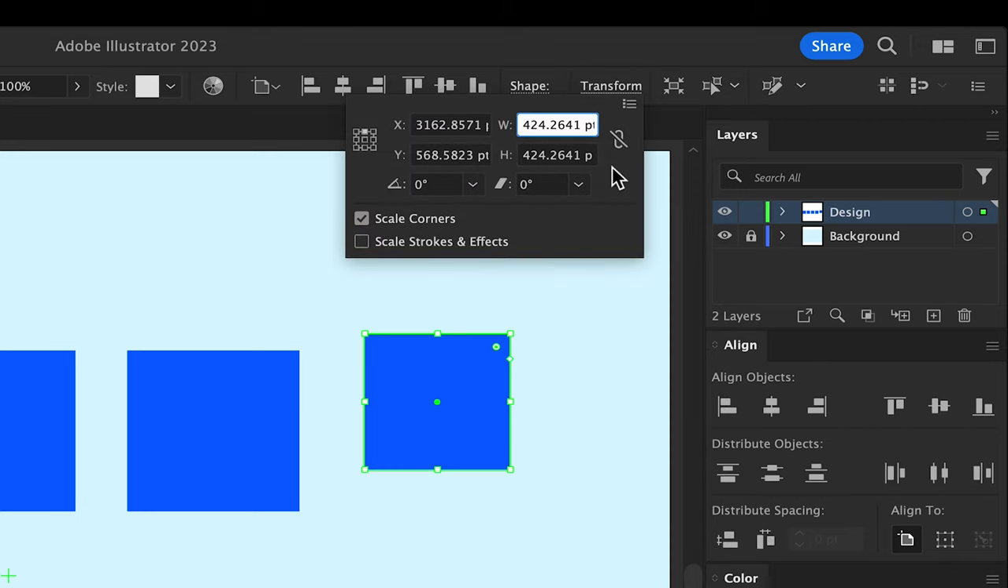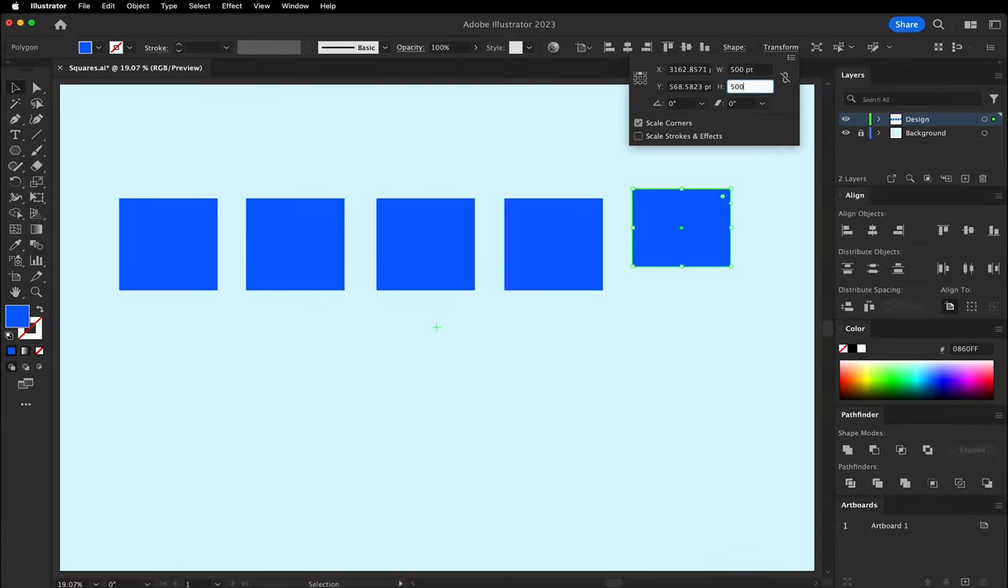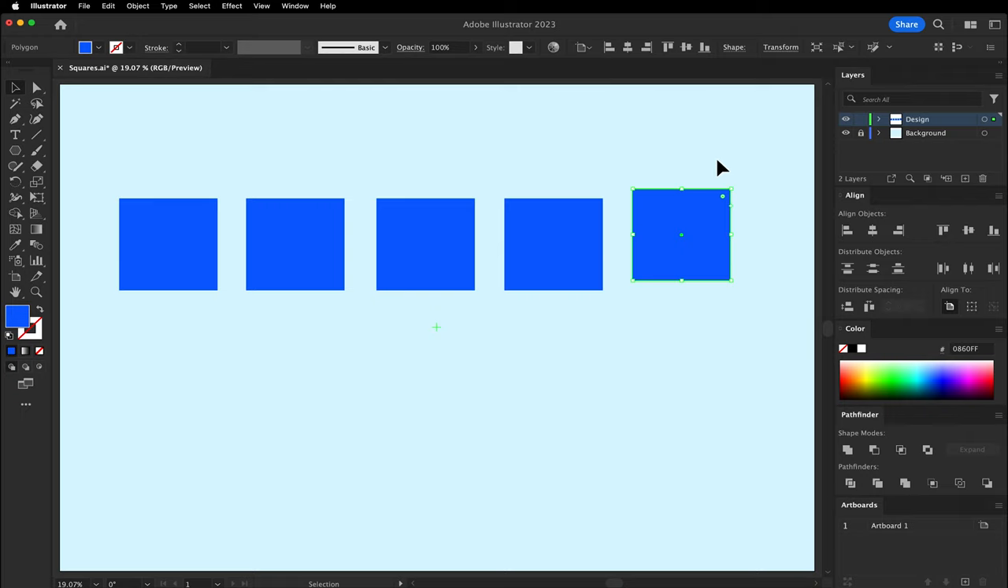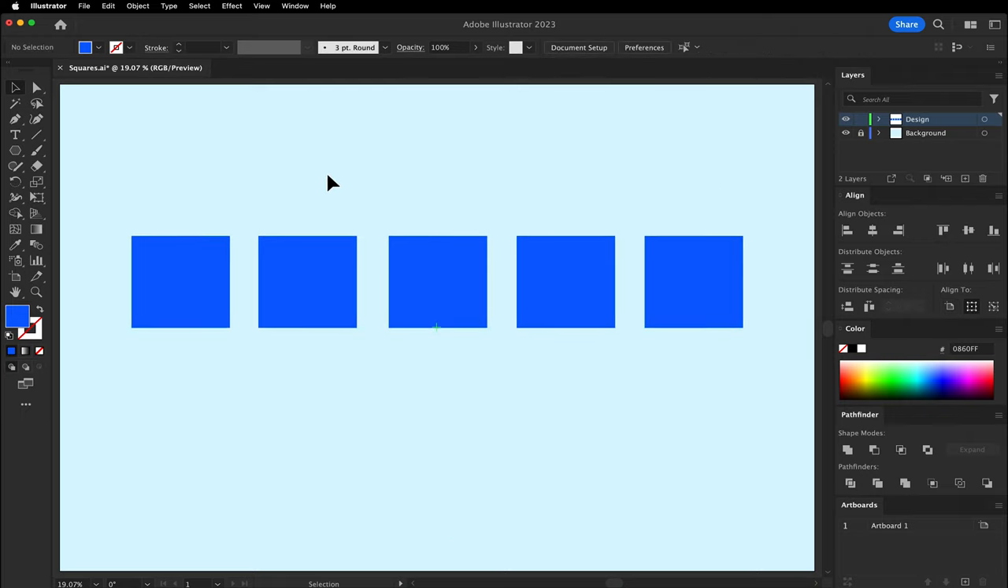While selected, go back to the transform box and type in 500 by 500. Again, make sure the height and the width are not linked. And that was 5 ways to make a square in Adobe Illustrator.